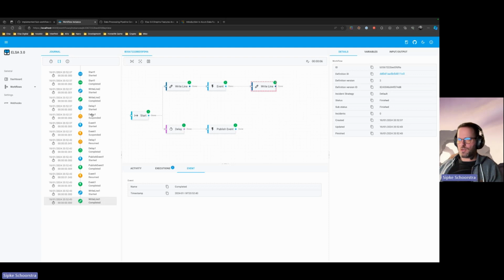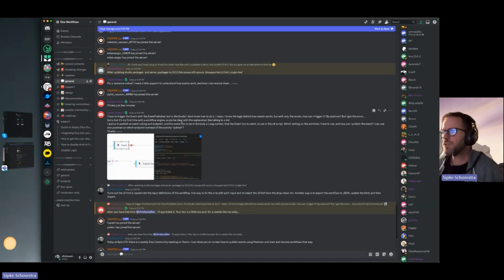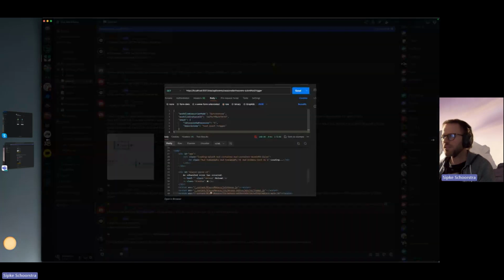Now, let's go back to the description of the user. Maybe we understand what the issue is. So he's saying I want to publish an event calling an endpoint. The event has to be in the body, a long number, but the event has to be caught in the C# script. Which setting on the activities do I have to use and how can I publish the event? I can use Postman also. And I think he tried to use Postman, but then he got an error.